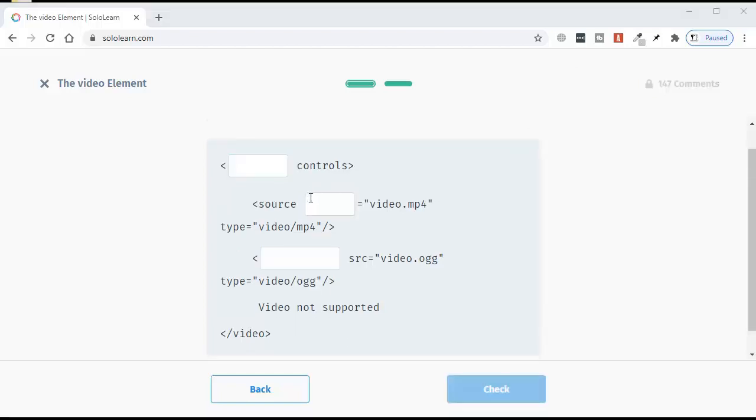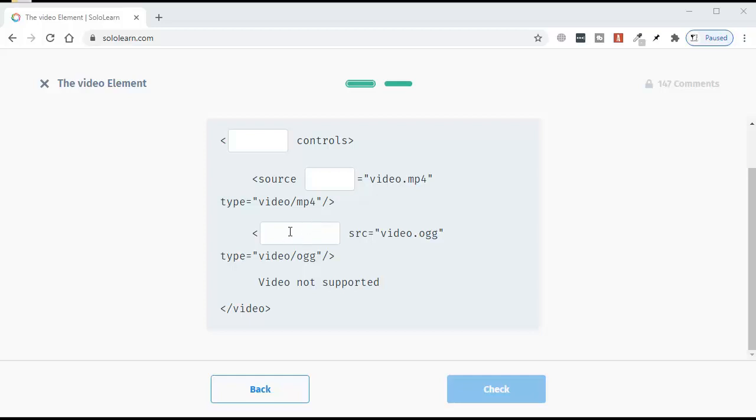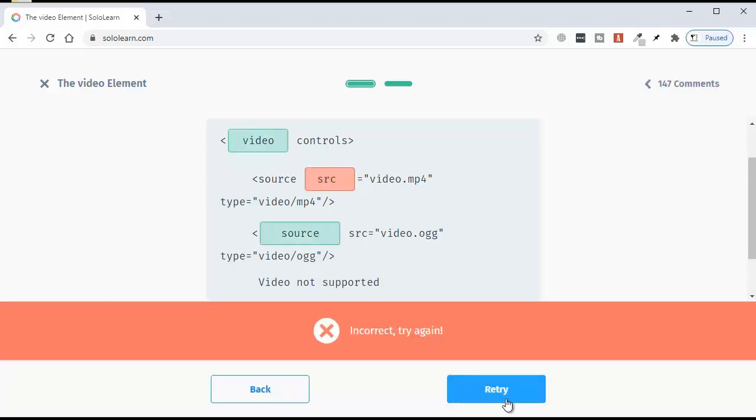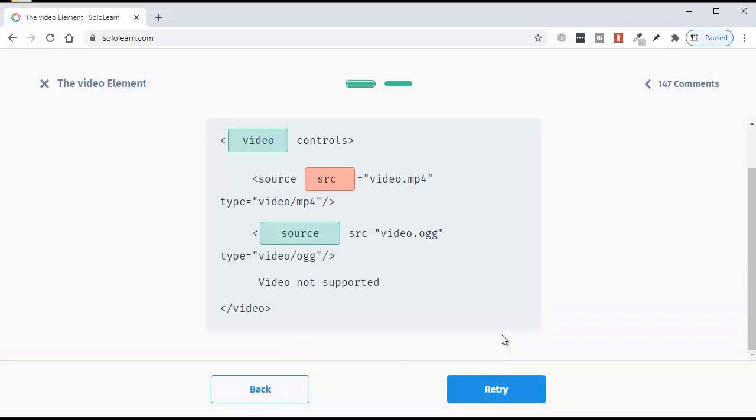Yeah, I don't know what happened, because I used the correct answer here. So again I'm going to use a video, then src, source, and check it. I don't know. Oh, I know what is happening. Actually I just gave a space here, so it is counting the space. Machines are dumb, so they don't know how to manage the answers of human beings, so that's why it is not giving a correct answer.